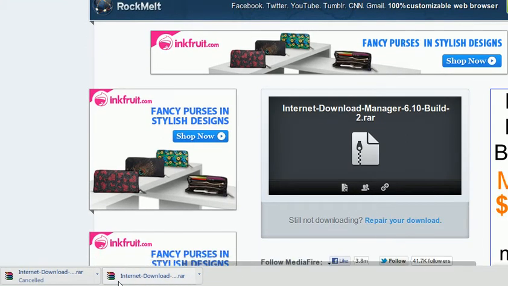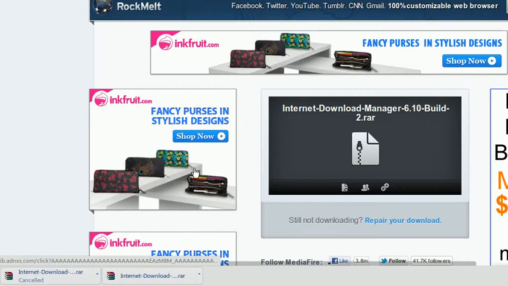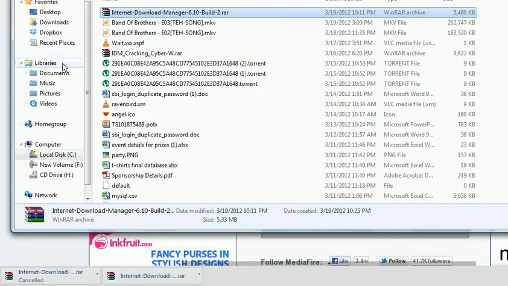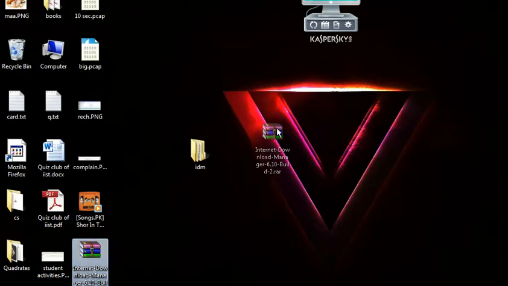After that, some download will occur something like this. It will show up something like this in the window. Just go to show in folder and you see the IDM file over here. Drag and drop it on the desktop. Yeah, so the file has been transferred to the desktop. Now you can see the file over here.